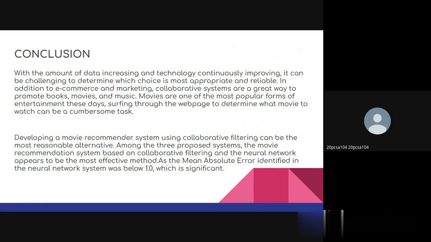Future work that can be done here is that we can combine many other algorithms, like combining collaborative filtering and neural network. You can combine many other algorithms together, lessen the error value even further, and enhance the accuracy of the recommendation even more.